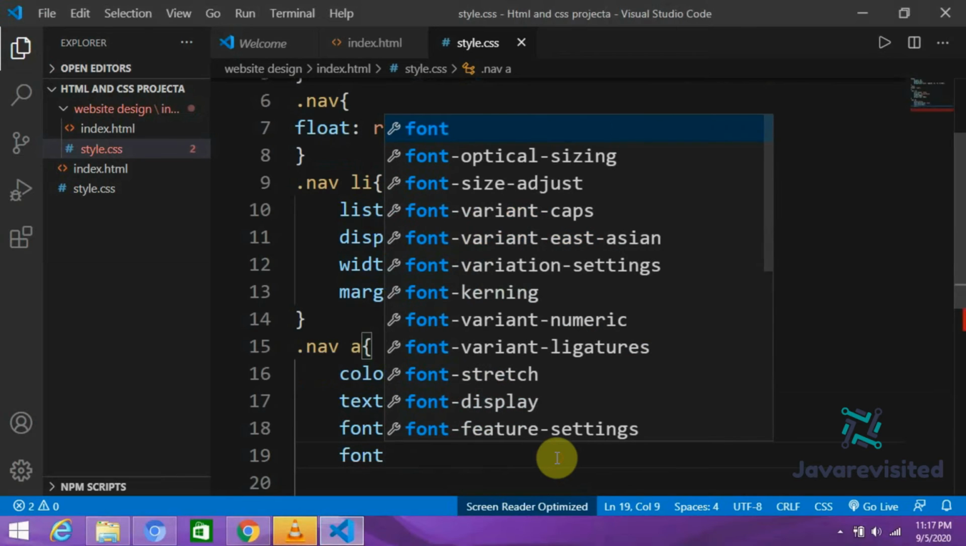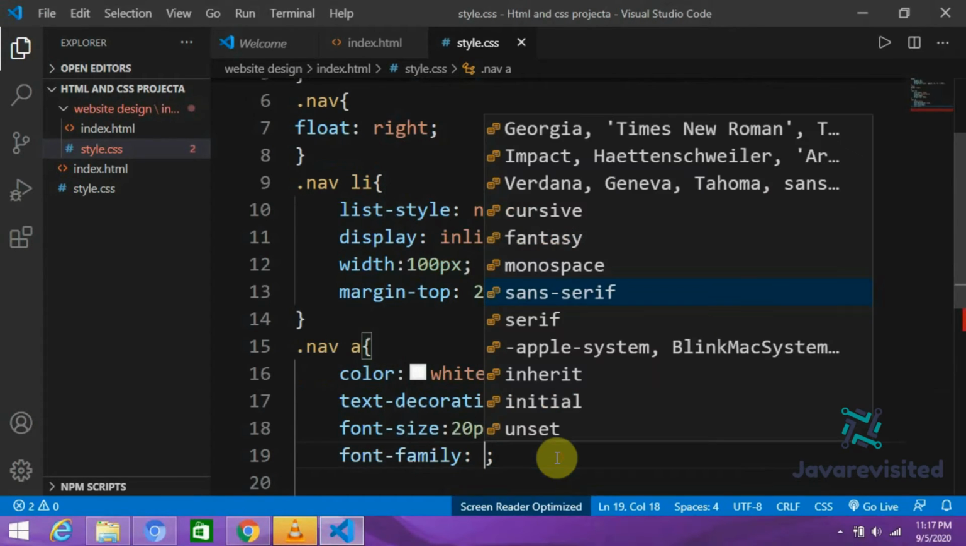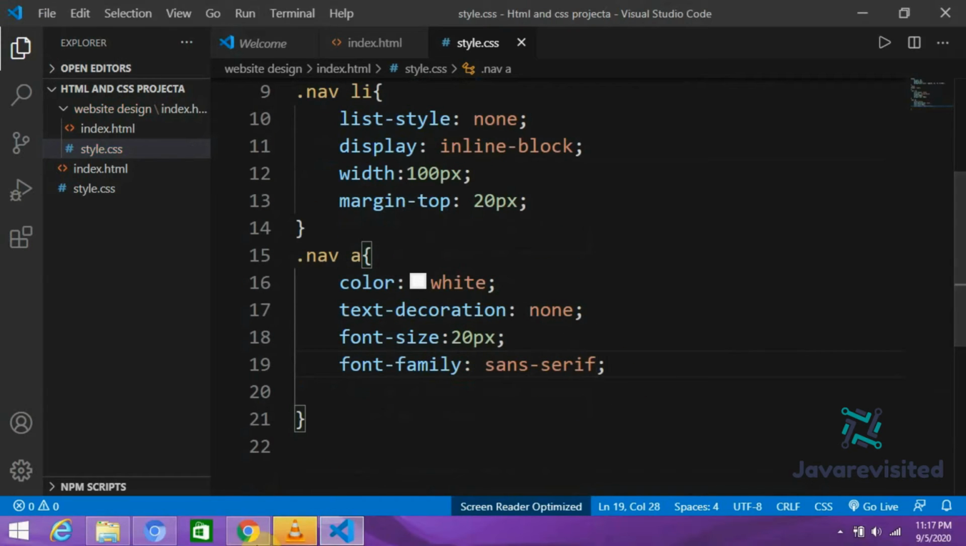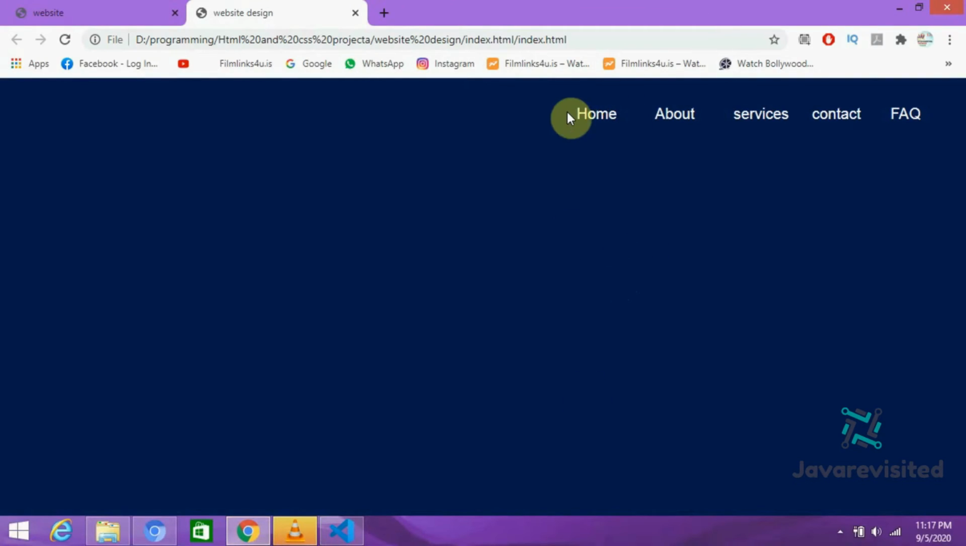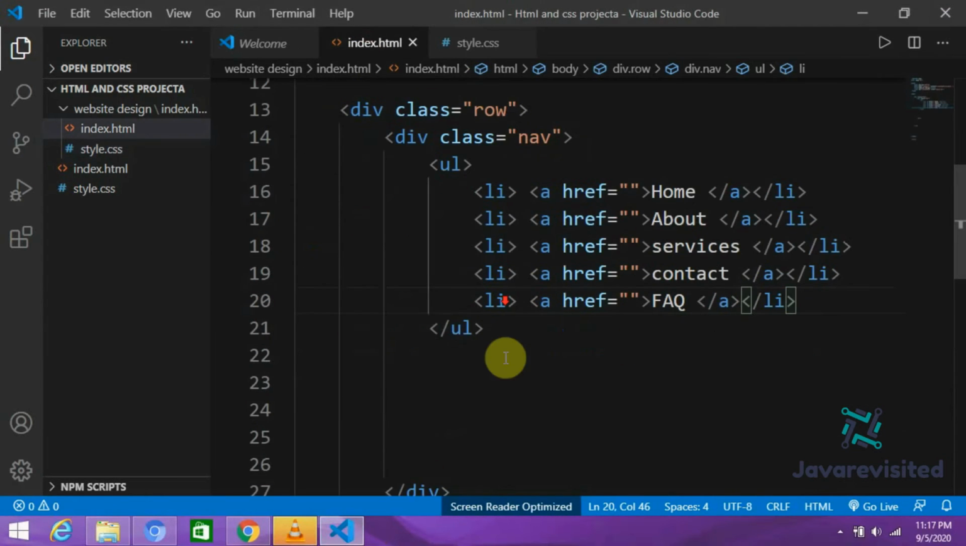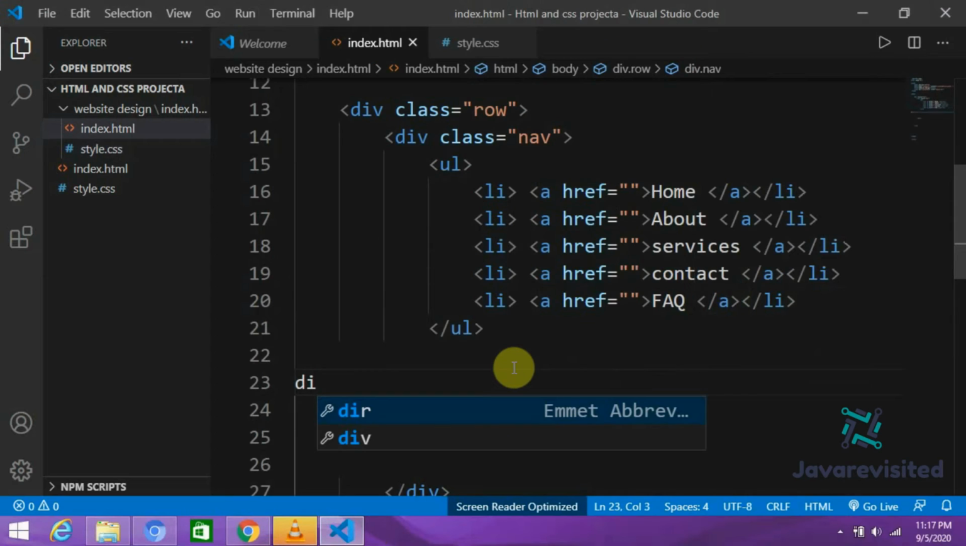Okay, now you can also change the font family here. Font family like sans serif or whatever you want to add, right? Okay, now let me show you. Okay, here you can see it's looking good. Now let's go to our other part.